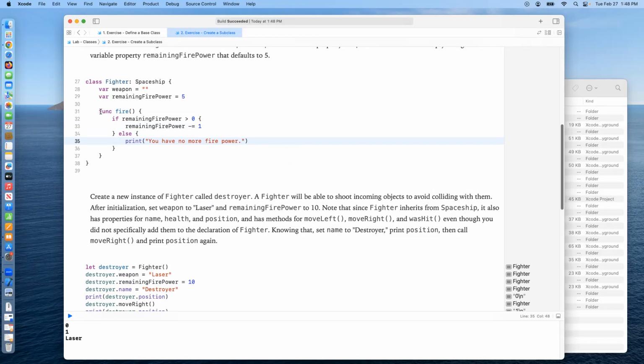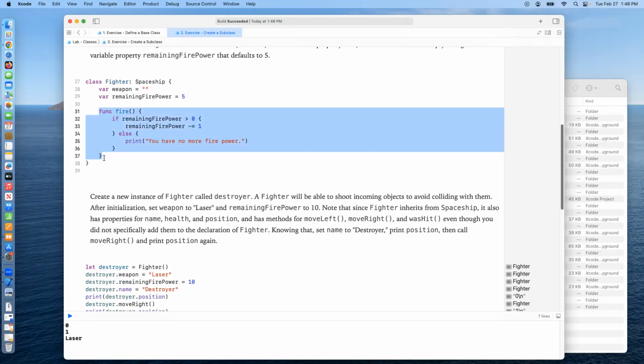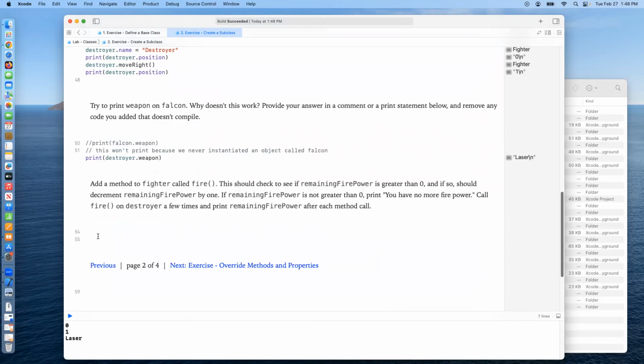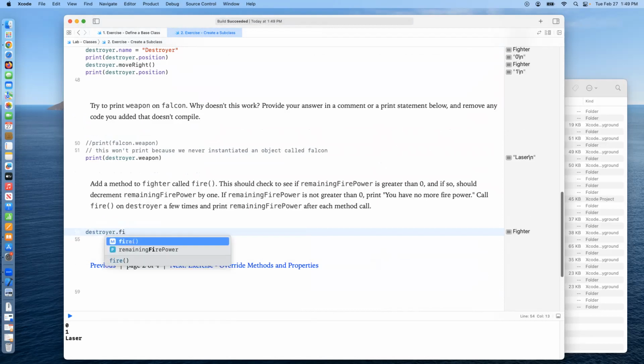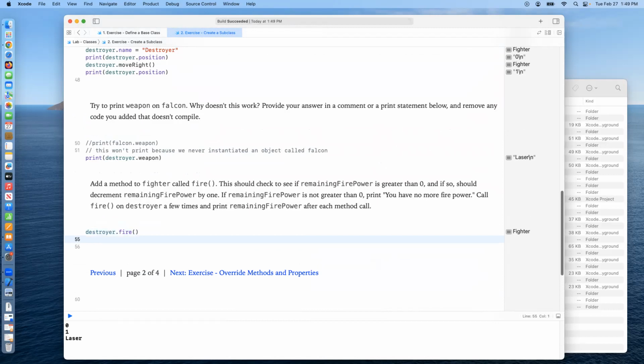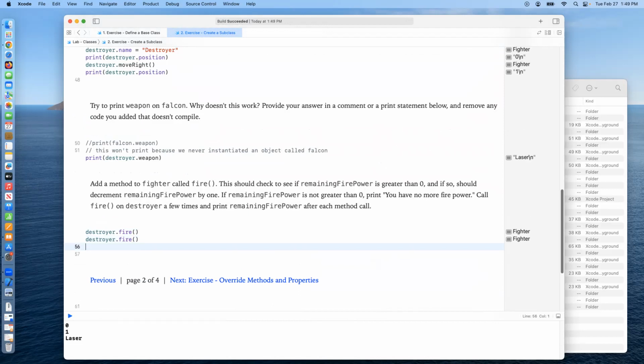So now that we've created this function here under fighter, now we're going to come down here and try to run it several times. All right, and we already have destroyer created, so now we're just going to call destroyer and the fire function or method, right? And you know what, let's run it a couple of times, because right now it's at five, right? So we'll run that a couple of times, and then we'll just simply print it.